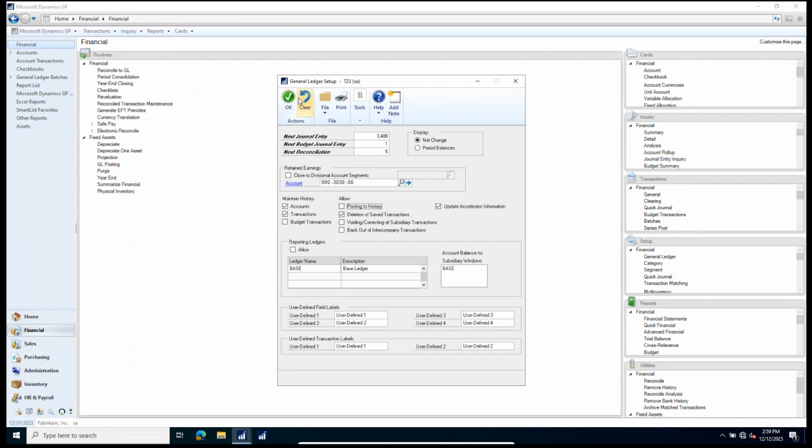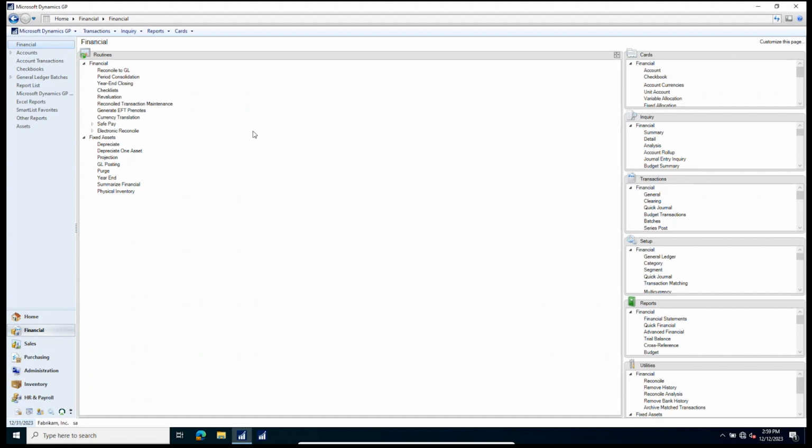All right, so I'm going to go ahead and hit OK there. So that's what we talk about when we say check the general ledger settings. The main things there are the retained earnings account and making sure that we are tracking our history for accounts and transactions.